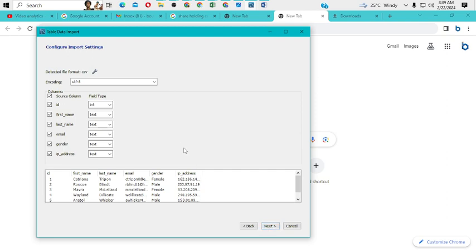And you'll notice that we have a table that is created here. All the columns have been created automatically, where we have ID, first name, last name, email, gender, and IP address. I think everybody is getting something like this.